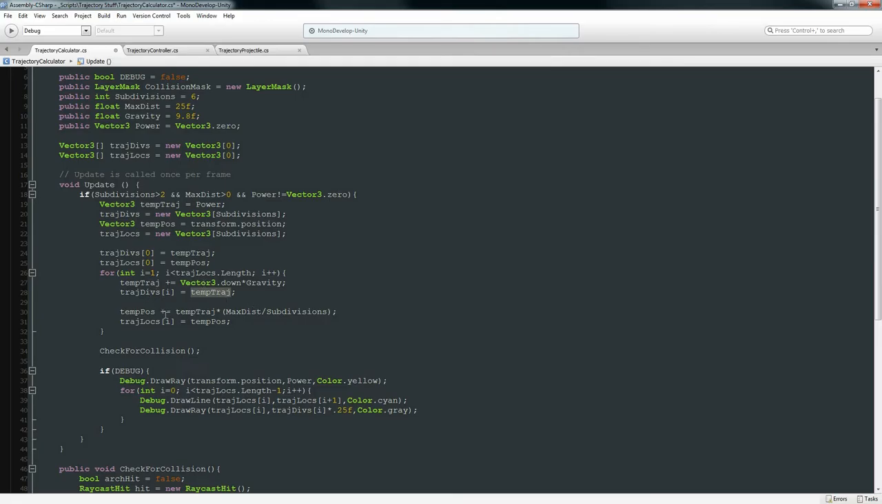The next thing we're going to do now is say our temporary position is going to be modified by our trajectory. So we want to go in that trajectory's direction for max dis divided by subdivisions. So we're going to move forward a distance equal to how far we total want to go divided by how many segments we have.